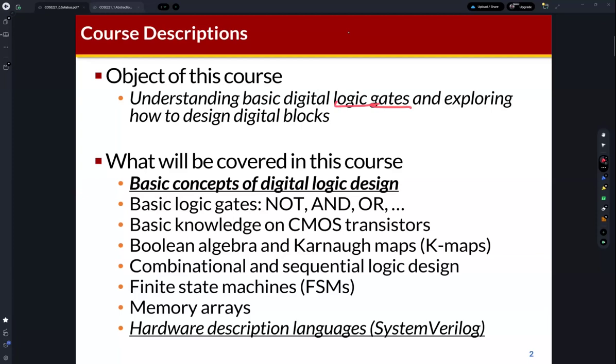What will be covered in this course? We will learn the basic concepts of digital logic design, and you can find the basic logic gates here, in the second line: NOT gate, AND gate, OR gate. We will learn how the output of digital logic is determined by very simple logic gates. That is kind of like promises, like 1 + 1 = 2, a very simple arithmetic logic. But we will learn about the digital logic gate.